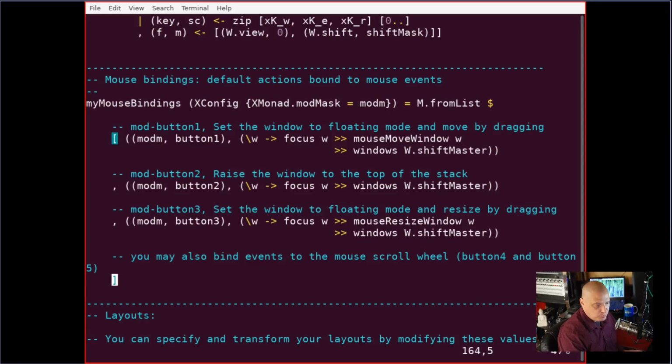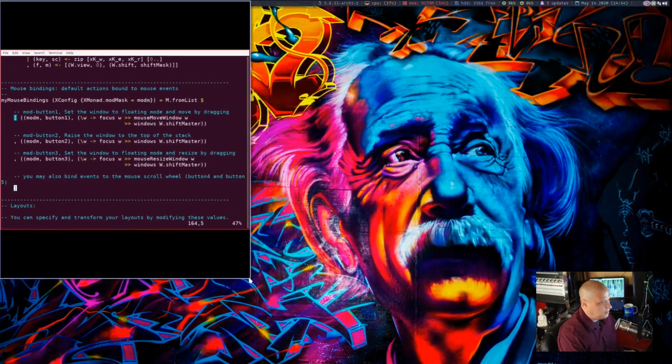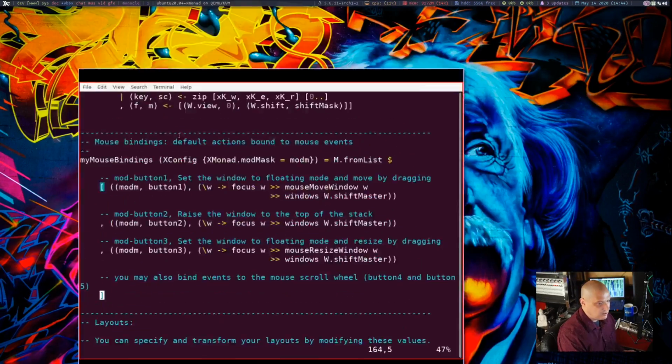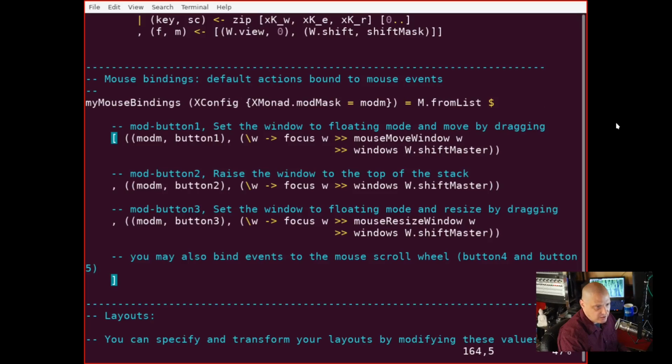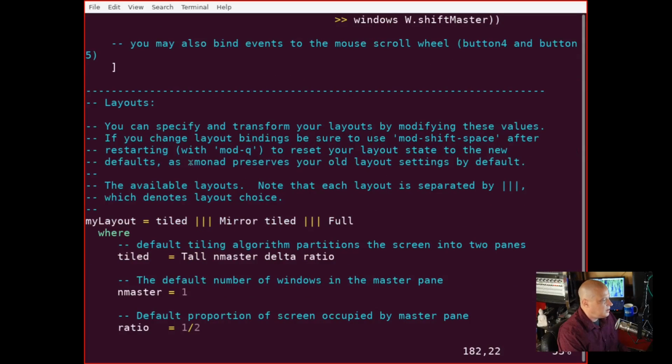If I did super and the right mouse button, I resize; super and the left drags the window. That's kind of how that works. But you see the host machine, I'm actually running Xmonad on the host machine and Xmonad in Ubuntu here in the VM. Let me see if I can force that back into the tiling mode. Yes, I can. The next section is the layout section.